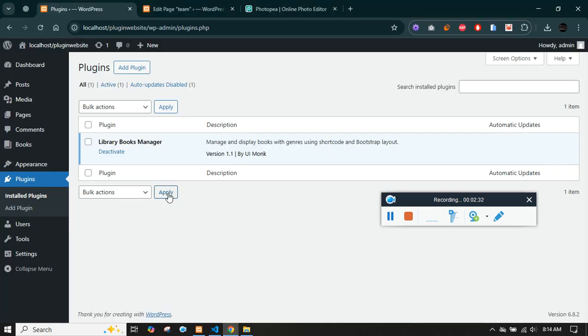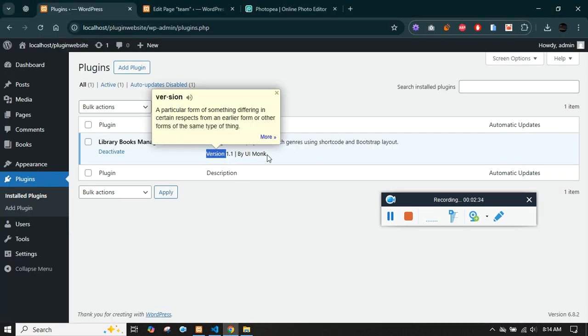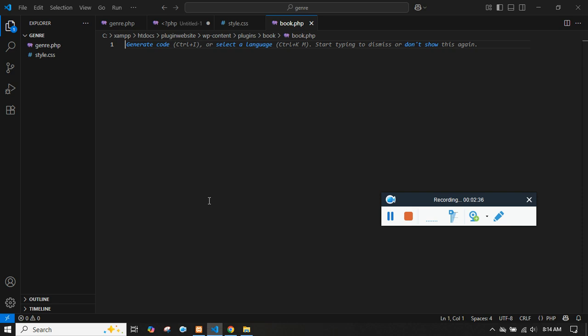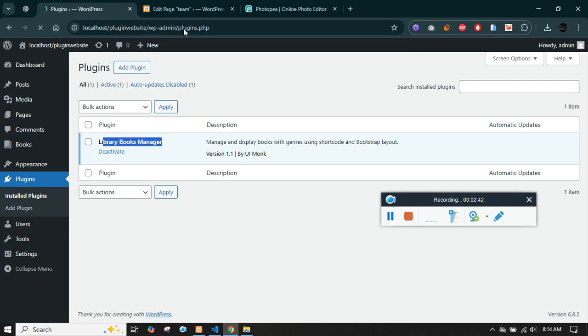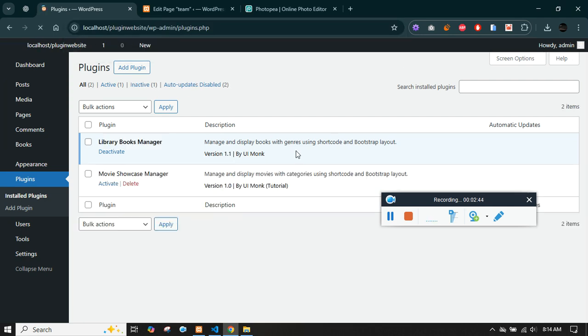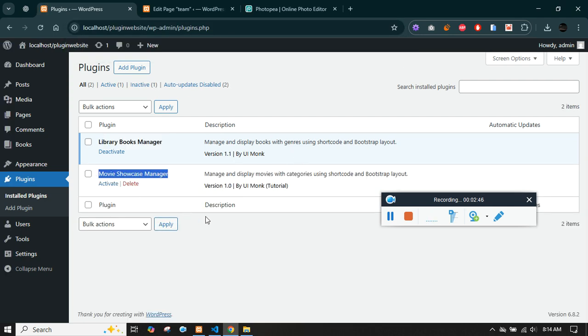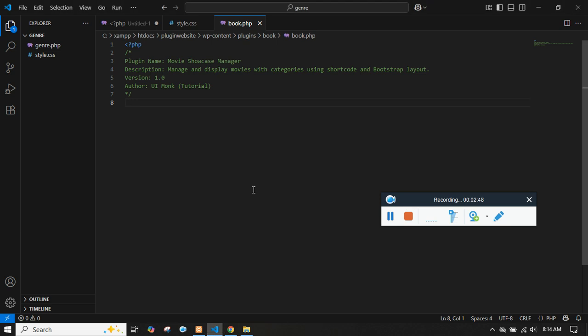Now we need to show this description, the version number, and the author name. These data are coming from the comments. So this is enough to make your plugin appear on this particular field. Movie showcase manager.